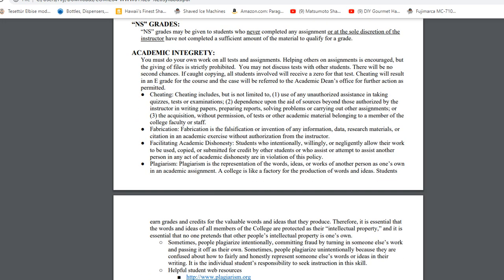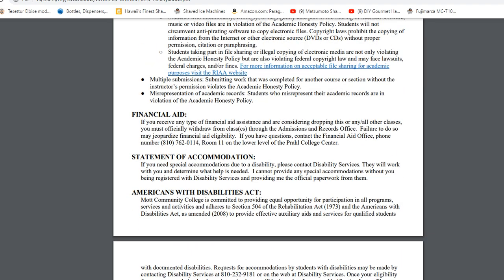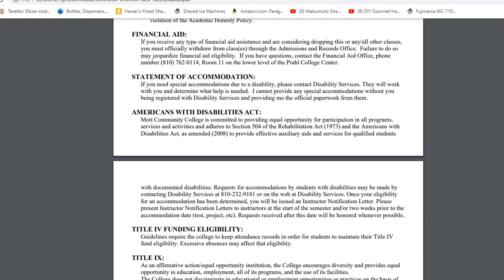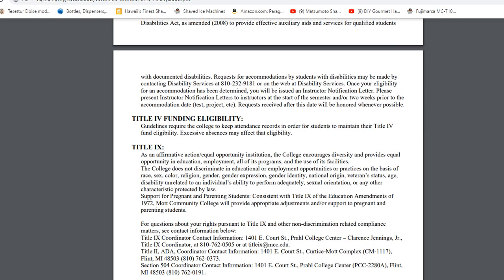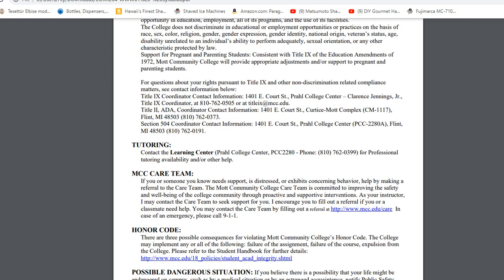NS grade is just a failing grade. Academic integrity, I'll leave that to you. Financial aid, contact financial aid services. If you have any disability that you qualify for some type of help, please contact disability services. They'll tell you what needs to be completed, and you'll need to get hold of me, and we'll be able to work something out. Title IX, same thing. If you qualify, please contact the department, and they'll be able to help you and navigate you through this.